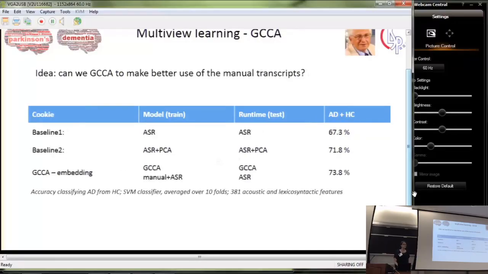And likewise, for the situation where we use the manual transcript to boost the model during training, of course, if you use ASR transcript both at training and testing, the performance is pretty poor or worse. But we see again about a 5% improvement in results, which is encouraging.